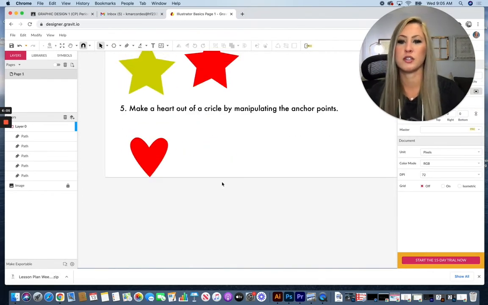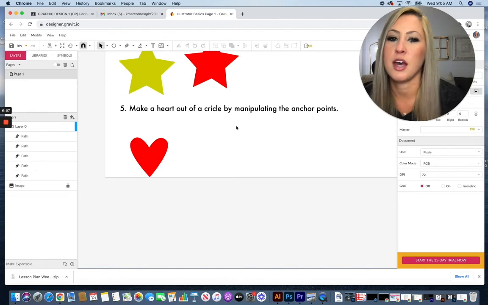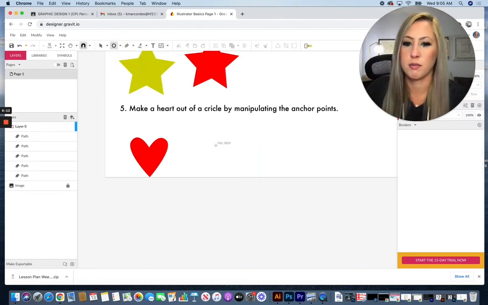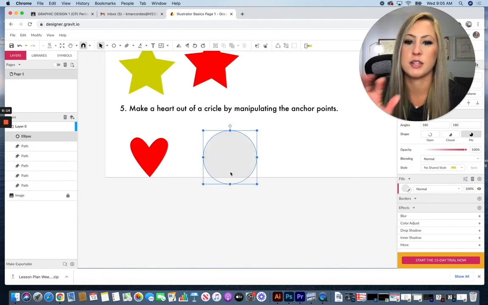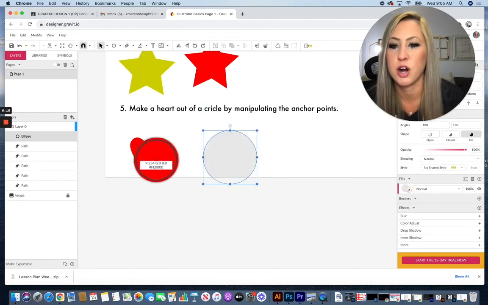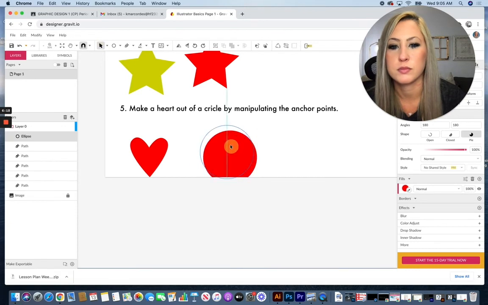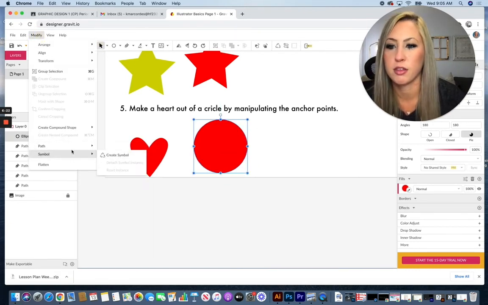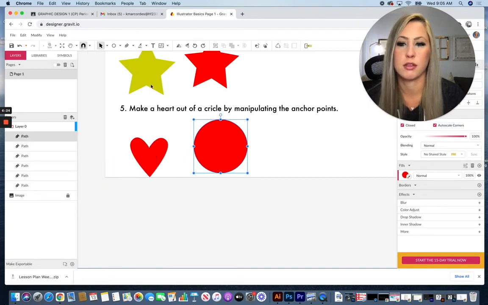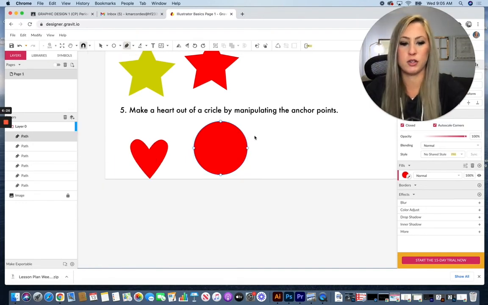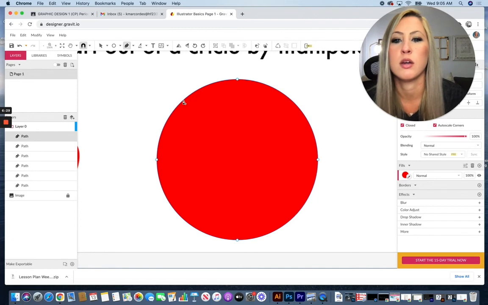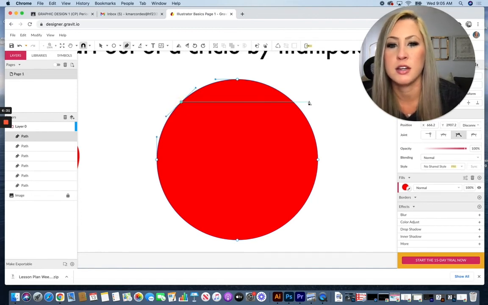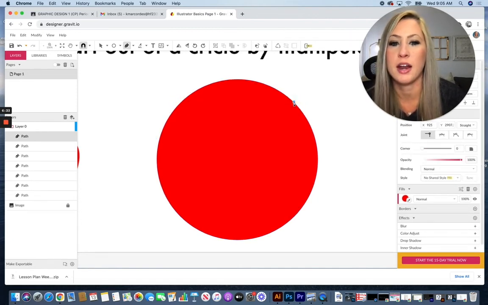The last one is going to be our heart, and it's asking us to do this by making it out of a circle. So grabbing my ellipse tool, I'm going to draw my circle in, and this time I will grab that fill color. And I need to convert it, so modify path and convert to path. Using my pen tool, let's zoom in so you can see what I'm doing.